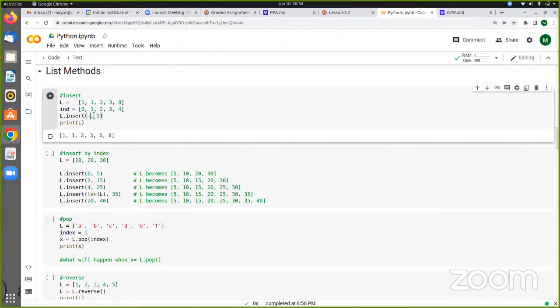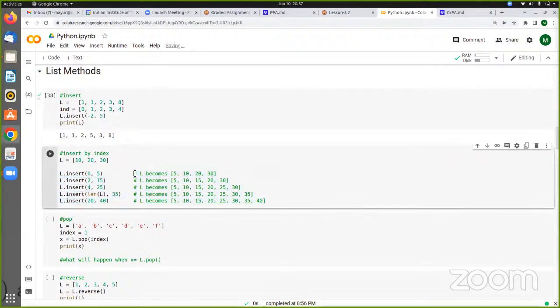So if I say -2 here, what should it print now? 1, 1, 2, 5, 3, 8. Yes, that should be the answer. Okay, I'll remove this. Everybody is okay with this, the negative index in insert? Yes, sir.